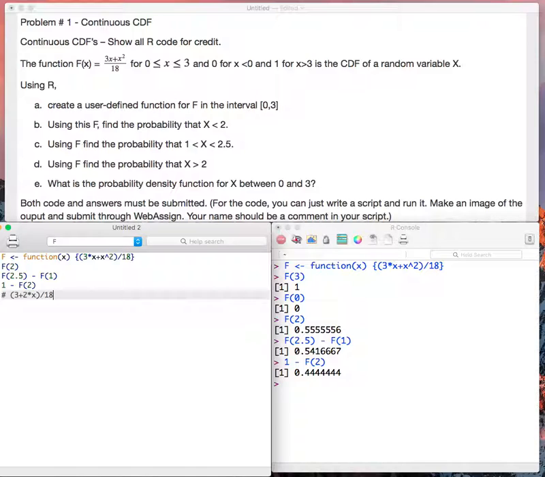Because I want this to be a comment. I basically did this in my head. I'm not going to define this as a built-in function in R, but just going to show the formula for the density function. There's actually another way I could have done this.